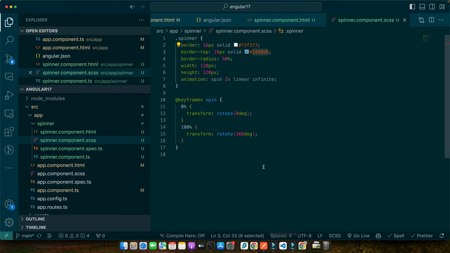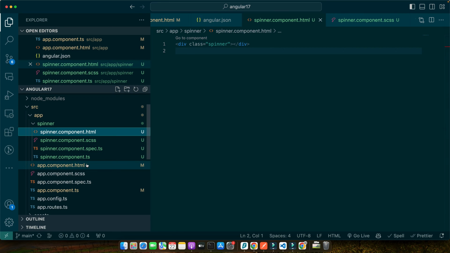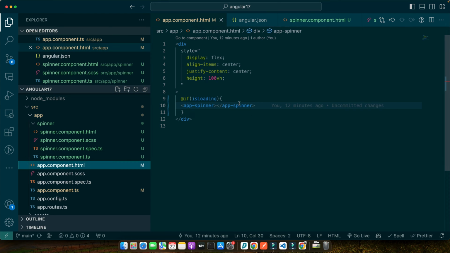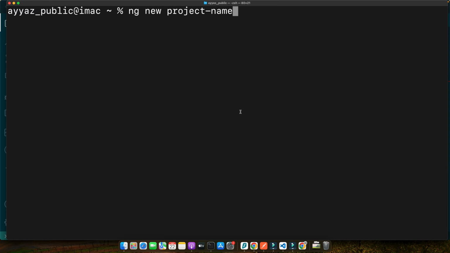Imagine this. You are excitedly clicking on a new website link, expecting to see some amazing content. But instead, you are staring at a blank screen, waiting and waiting. Frustrating, isn't it? This is where a loading spinner comes to the rescue, transforming those endless moments of waiting into a smooth and engaging user experience.